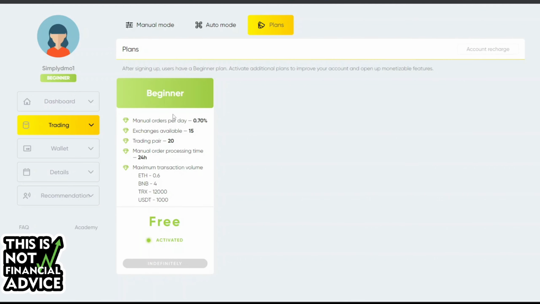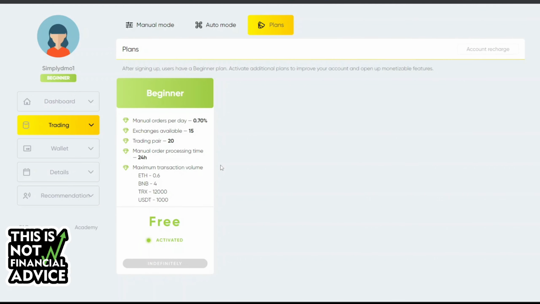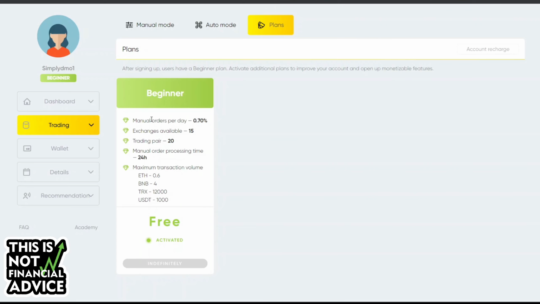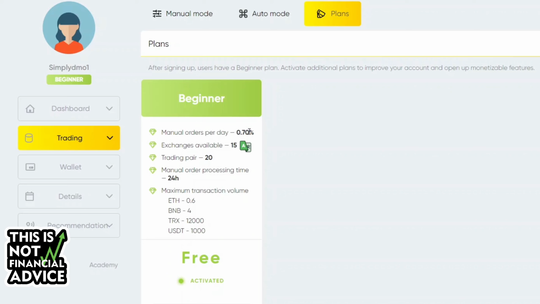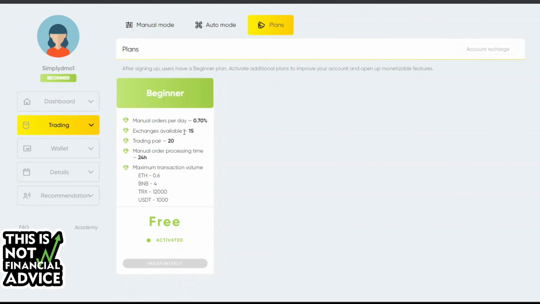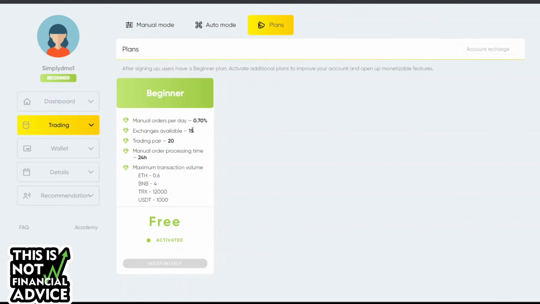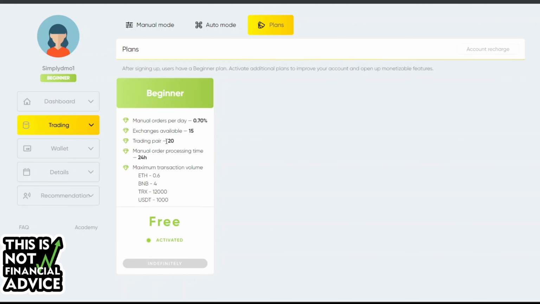From what you can see, the beginner mode, which is active and free for everyone, has a manual order per day of 0.7% profit. The available exchanges number 15 for trading, whereas the trading pace is 20.